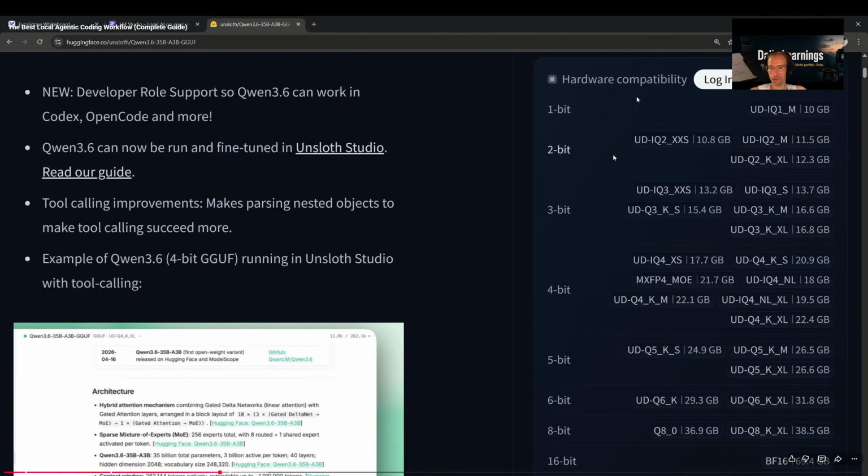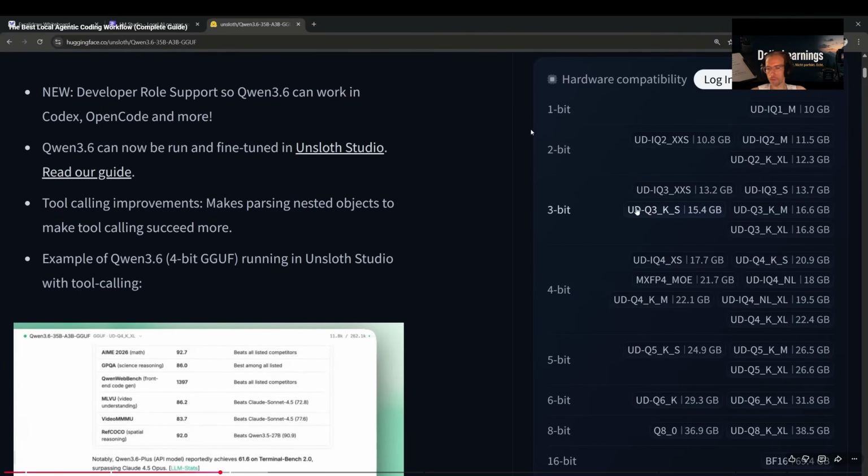Now, here is also Hardware Compatibility, log in to add your hardware. That's actually cool. Let's say, for example, that I wanted to download this 3-bit model.